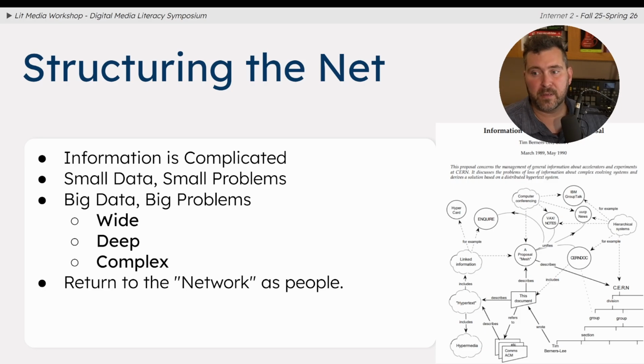So this paper is from 1990. And there are issues in just structuring data itself. Information is complicated. If you don't have that much data, you might be able to put it into something like a database, and that might be just fine. So the issue here isn't really when you have just a little bit of data.